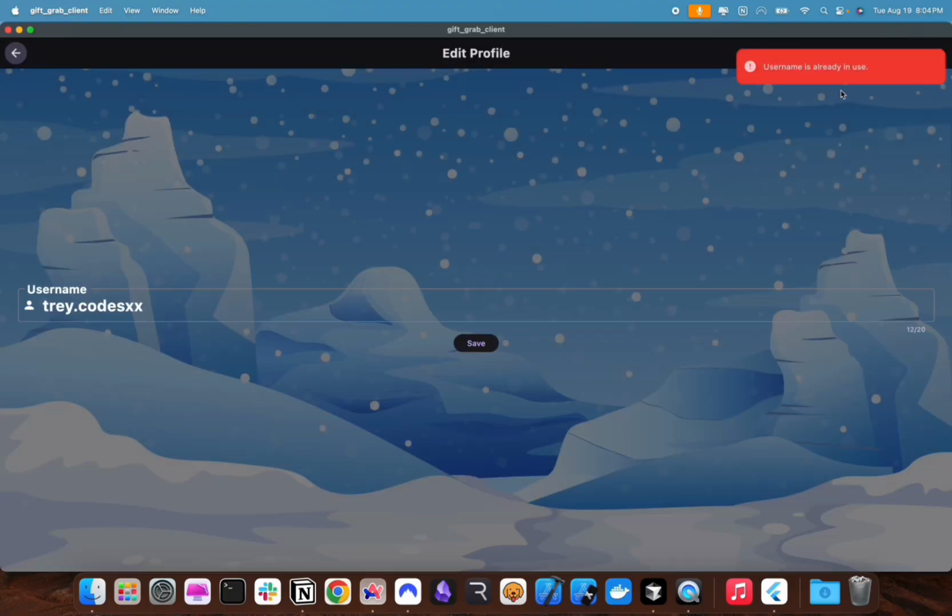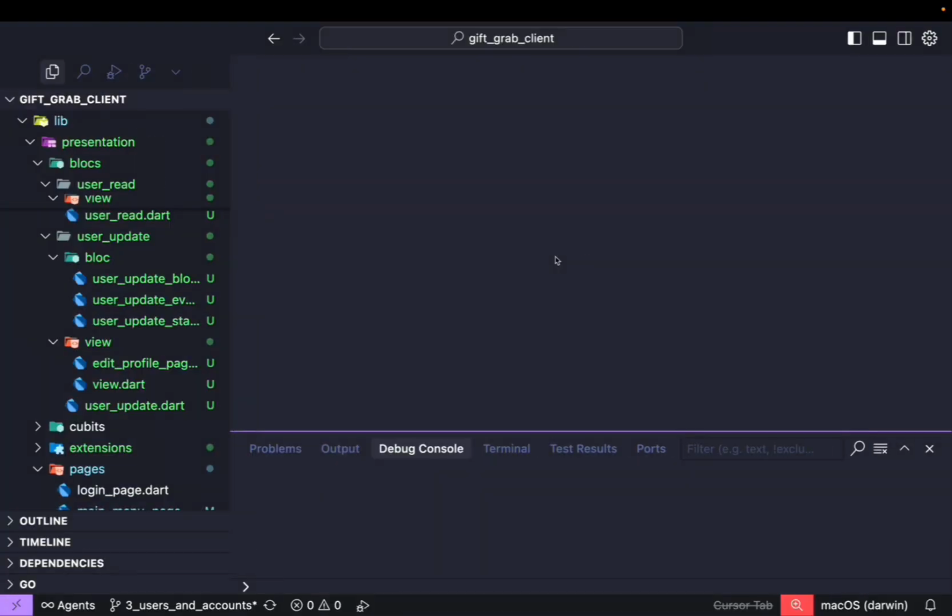And once I hit save, I get an error that says username is already in use, which is exactly what we want. And it essentially just reinitializes that state again to whatever the previous value was before it, which was trade.codes XX. So edit profile is working as expected. Okay, so we have update account working.